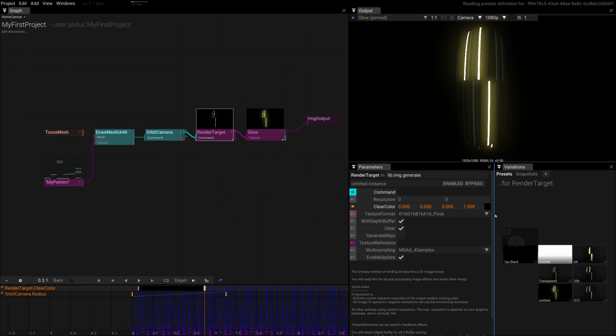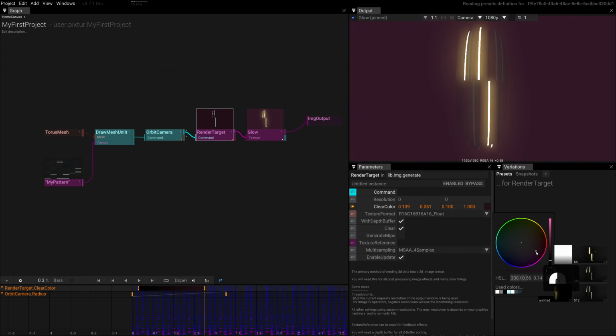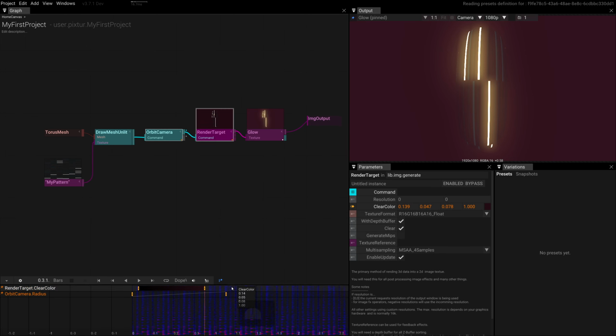Speaking of the dope sheet view, I personally like to enable the auto view keyframe mode here. This will keep animated parameters visible even when switching between operators. The timeline context menu offers a lot of additional options like interpolation types, etc.